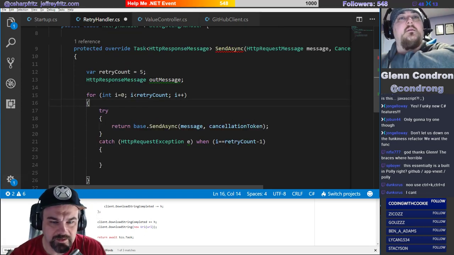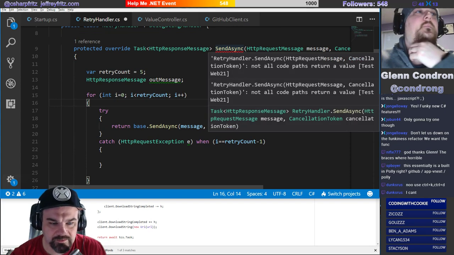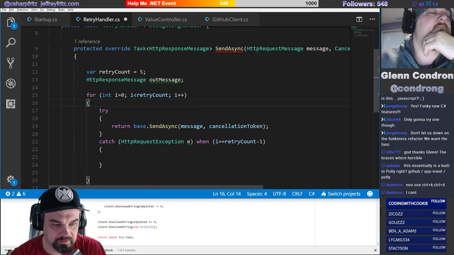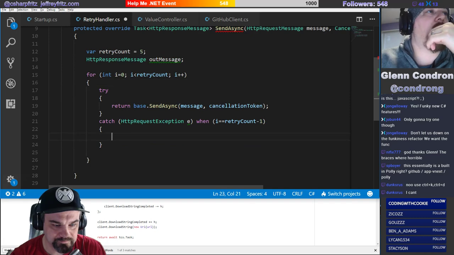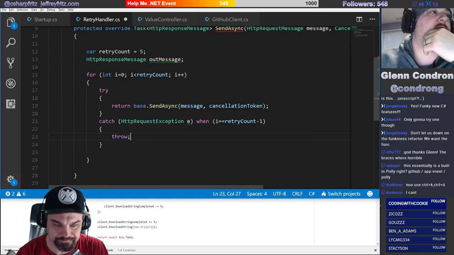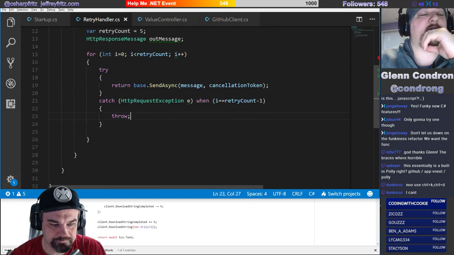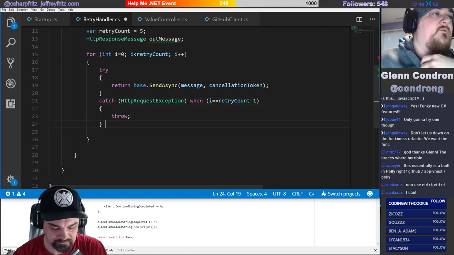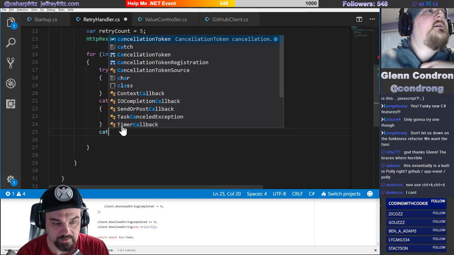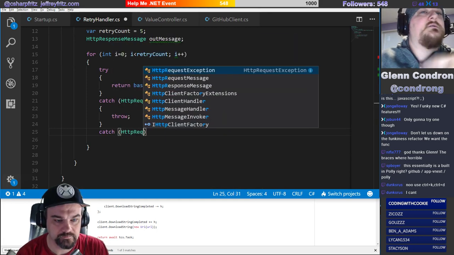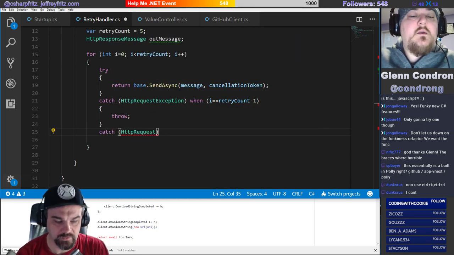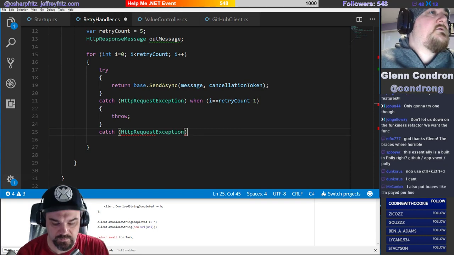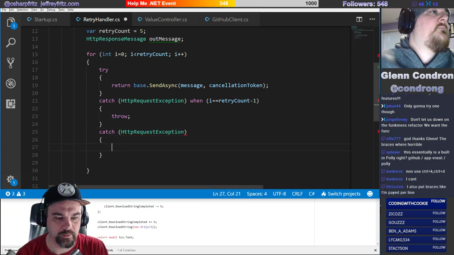Now, I'm still getting not all code paths return a value because I'm not returning up here. And so in here, just throw, because what we're saying is, once you've hit the retry count, bubble the exception. Then do another catch of HttpRequestException where we wait for a millisecond or something if you want to do that. Otherwise, you just keep trying really, really quickly. Does that make sense? And then you should be good. Hang on, new line. There we go.